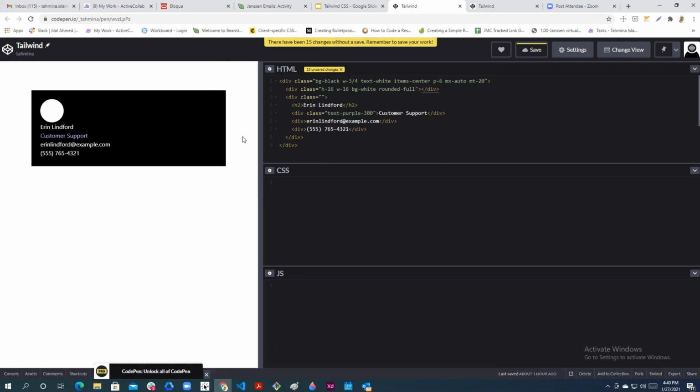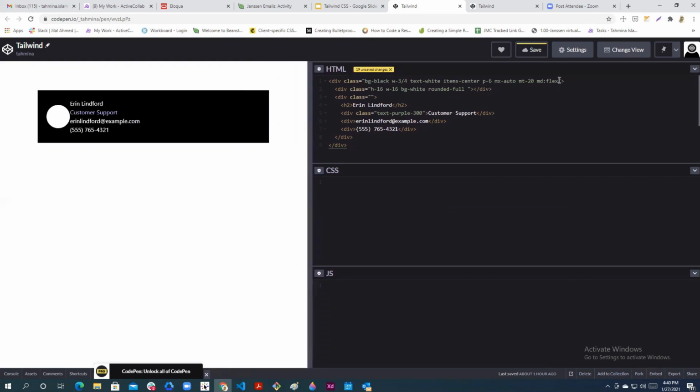Okay, for medium device, suppose we want it to stand side by side, like, sorry, this is small device, I guess. Flex. And I think I need some gap here, so margin left 5.